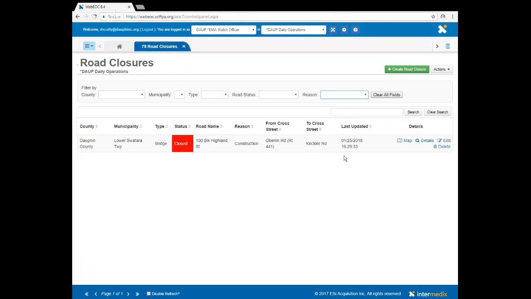For reasons, I just came up with a bunch of different reasons why the road may be closed. Of course, it's never a complete list. If there's ever need for additional reasons, just bring it up to the web steering committee, and we can go ahead and easily implement those.